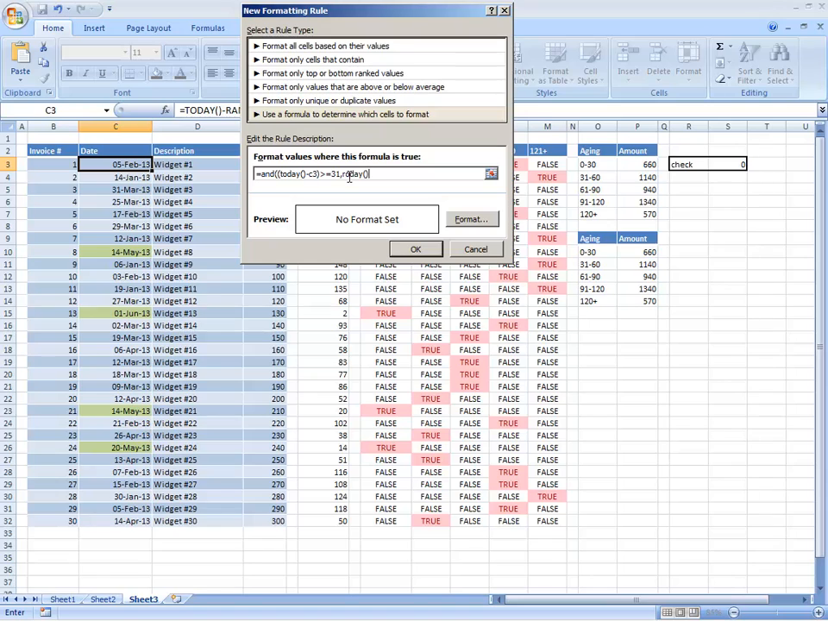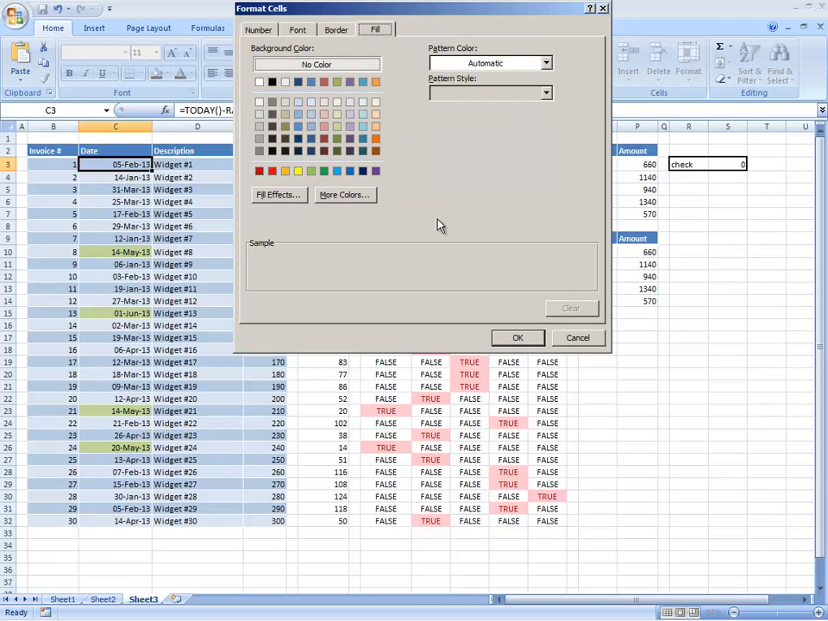today minus C3 is going to be less than or equal to 60. So we just have to make sure we get the brackets in the right places so that it evaluates the expression. So that should give us, and we're going to color that yellow.